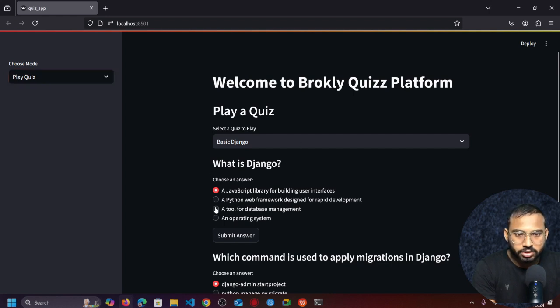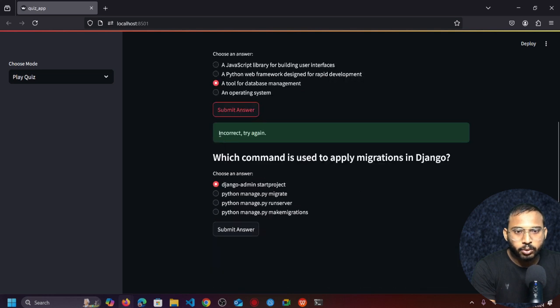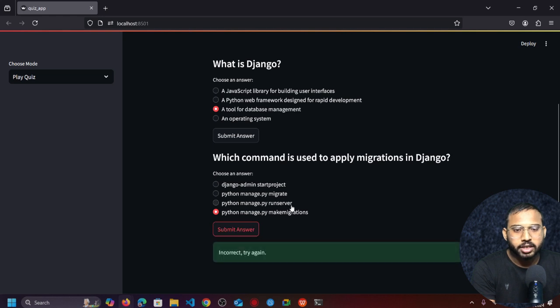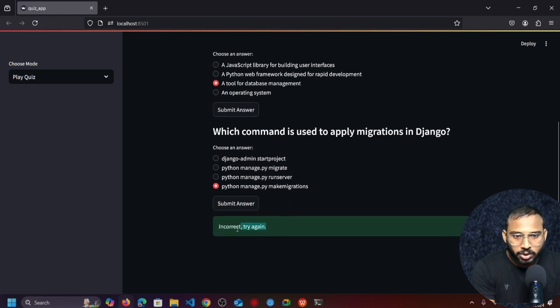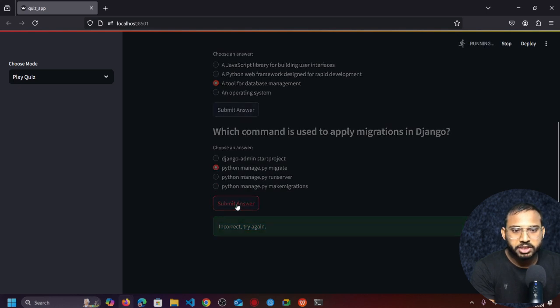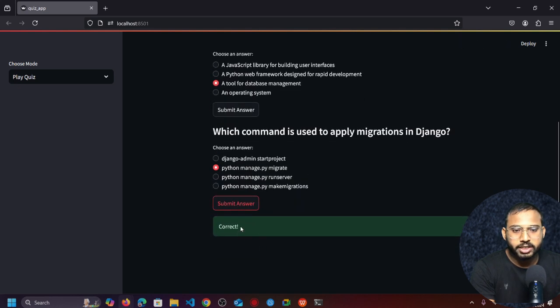When I click on a tool for database management systems and submit the answer, then it will throw you an incorrect, try again. In a similar way, here is the question, which command is used to apply migration in Django. So when I click on python manage.py makemigrations and submit the answer, then here you can see that it again shows the error incorrect, try again. And in a similar way, when I change to the correct answer and submit it again, then here you can see that the answer is correct.